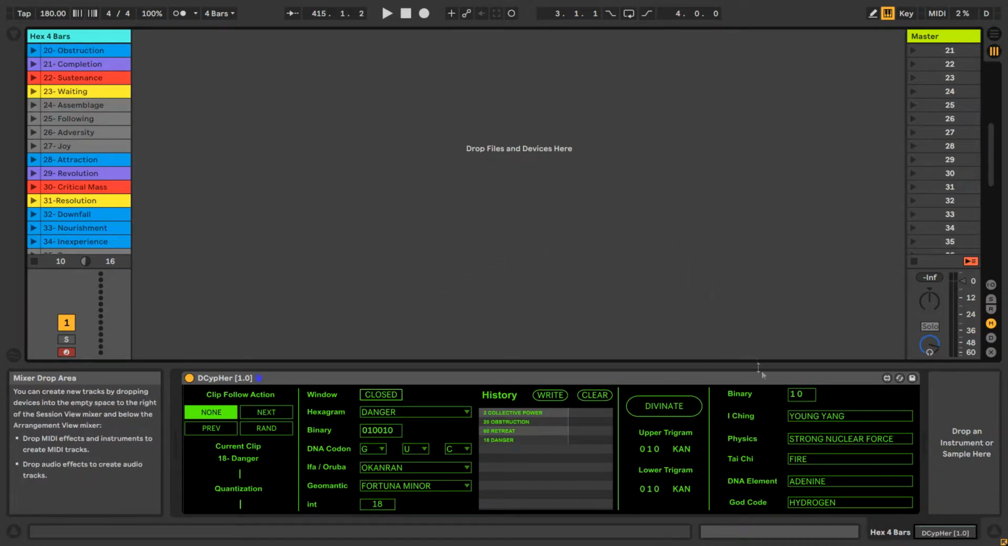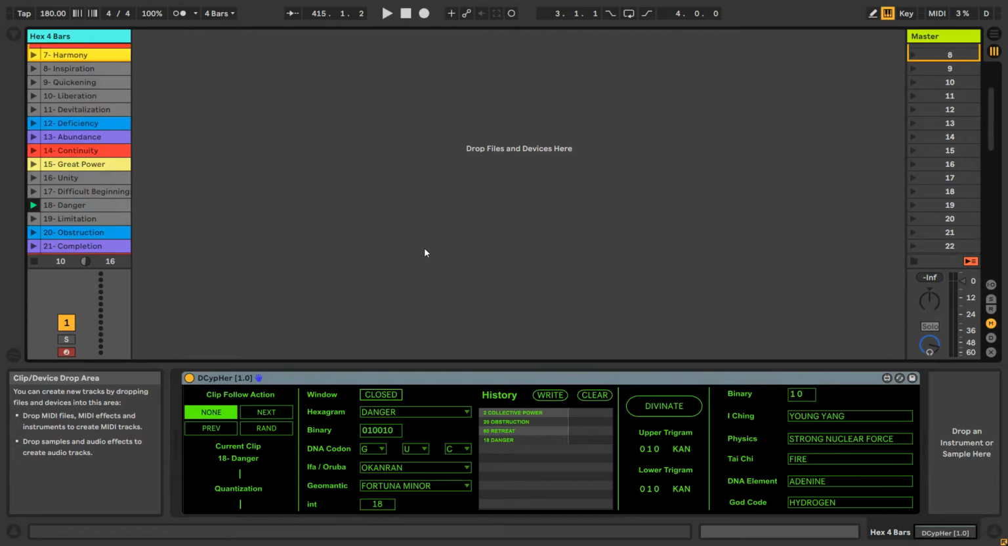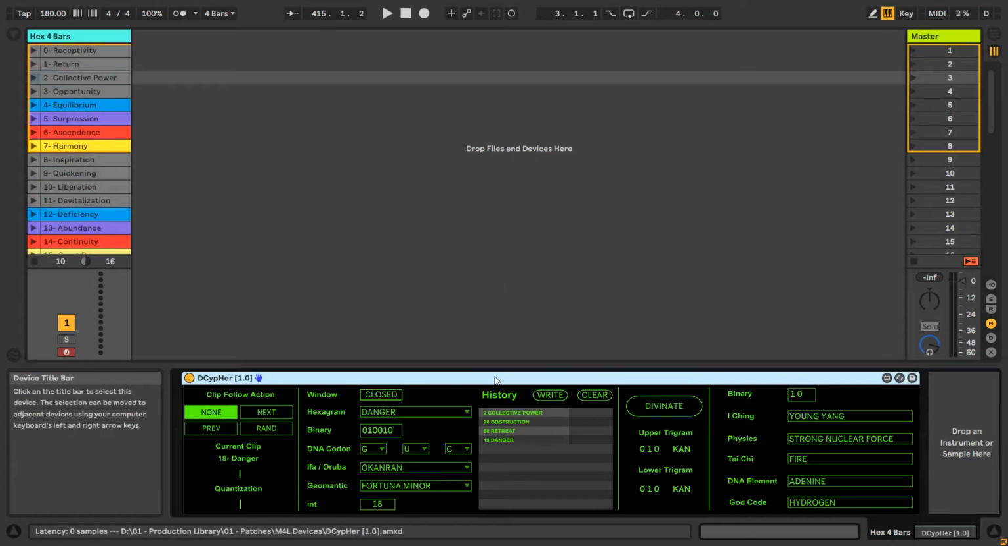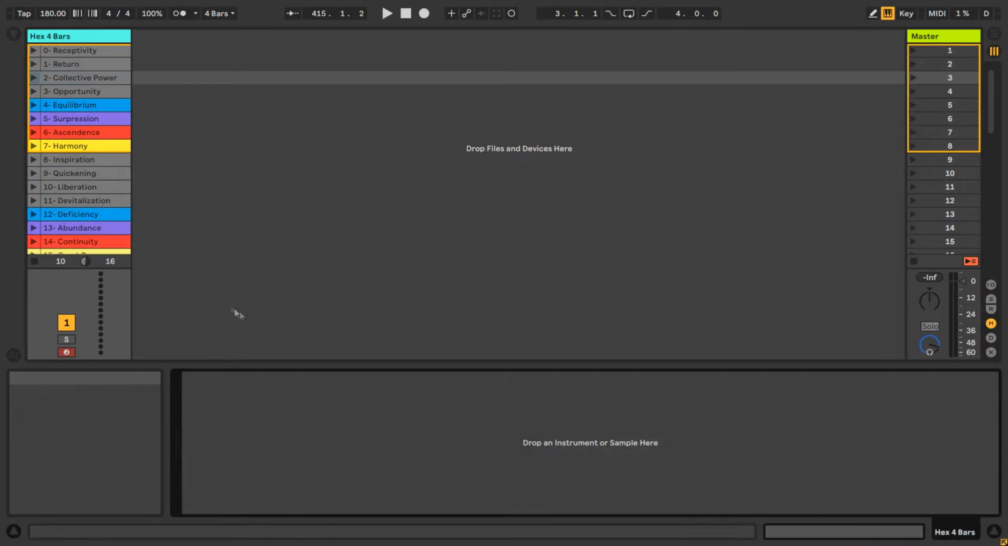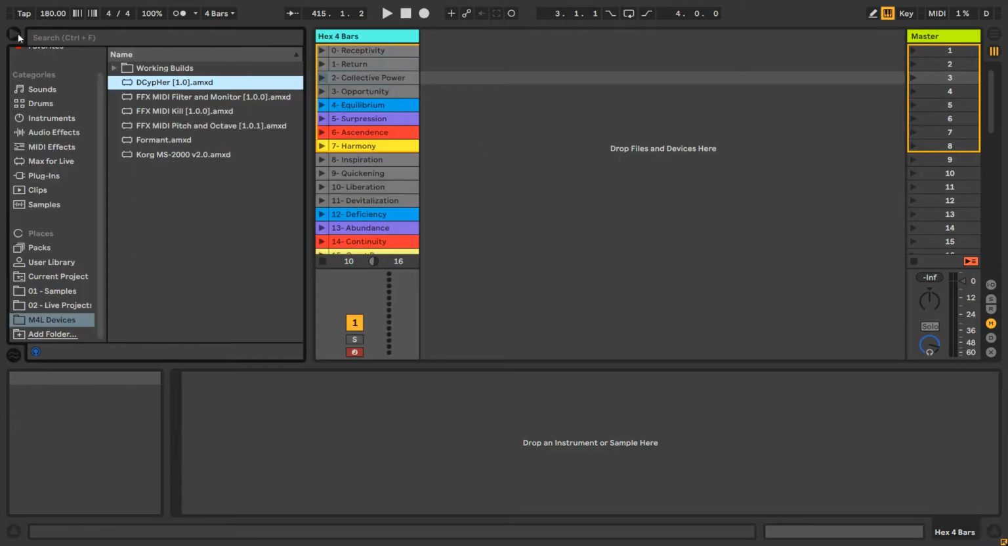And actually, you know what? No, I'm gonna show you the right way to do this. So I'm gonna get rid of this device. This is still the color change tutorial.